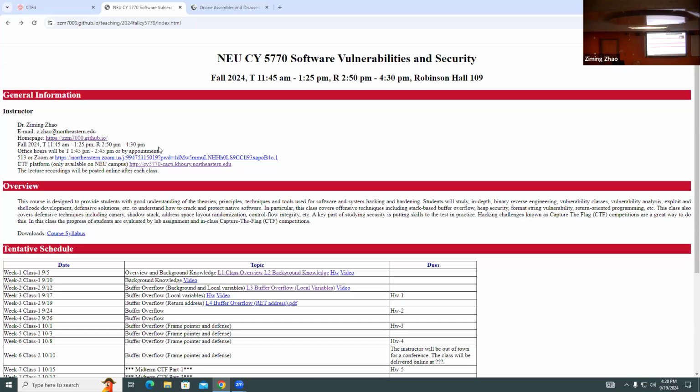That's overriding the return address, not overriding the local variable. So this one is overriding the local variable, right?